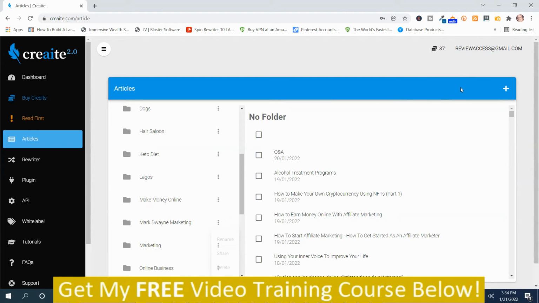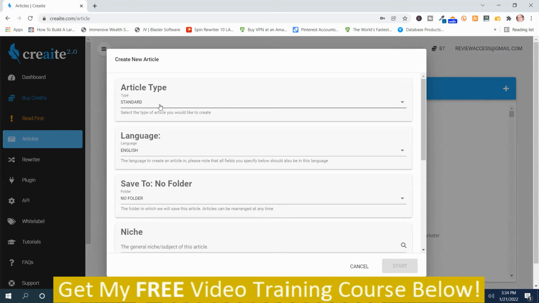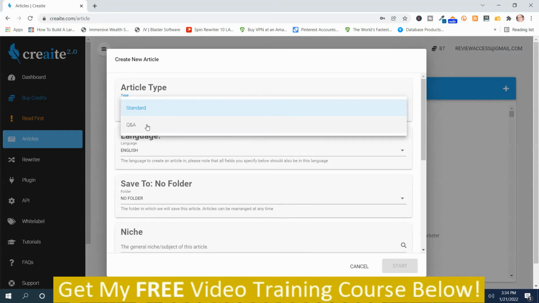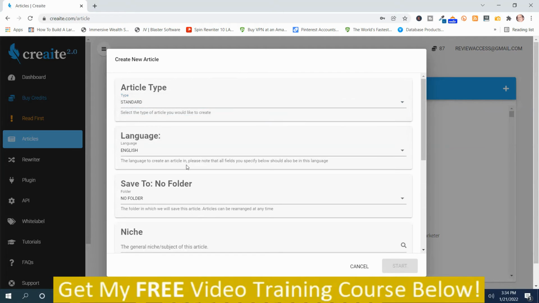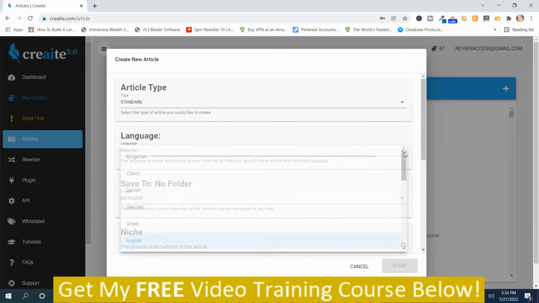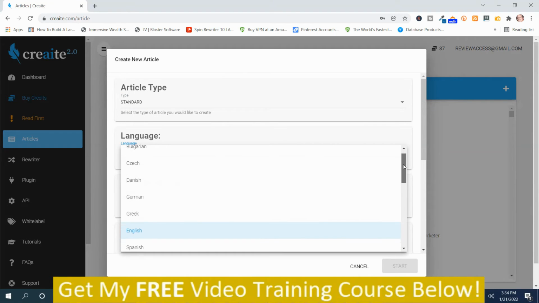So anyway, in order to create an article, you push this plus sign here, and you got these two different options here. You got question and answer, and then you got standard. Now, the question and answer is an upgrade, so I'm just going to choose the standard. And the next one is the language, and you got these different languages to choose from.